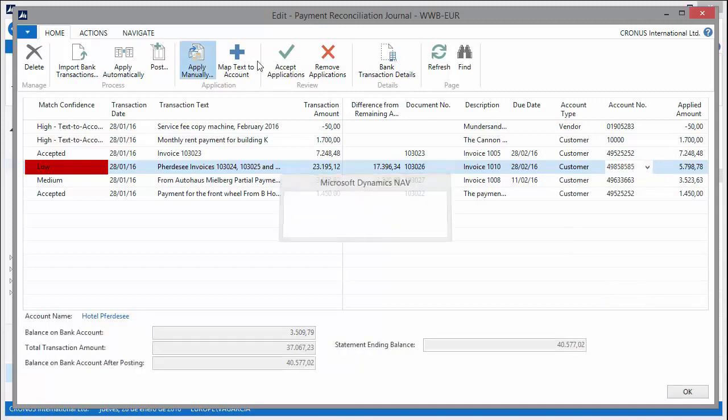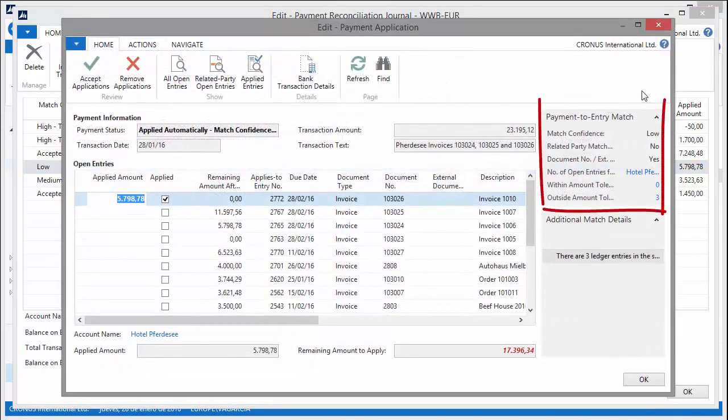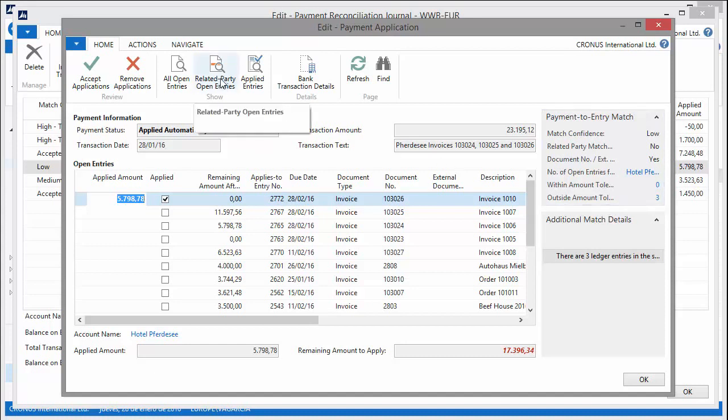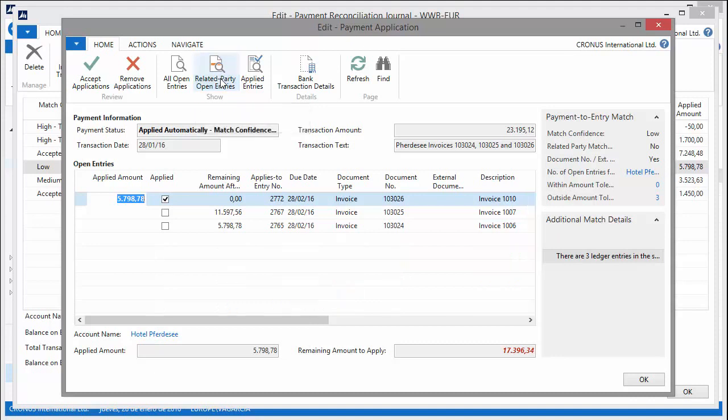Let's check the information in the payment to entry match fact box. As we can see, the confidence is low because the related party does not match, the document number matches but only in one case, and we have 0 documents within the amount tolerance. It's also true that we have another 2 outside the amount tolerance, so in total there are 3 documents for this customer. We can see all the documents related to this customer under related party open documents.